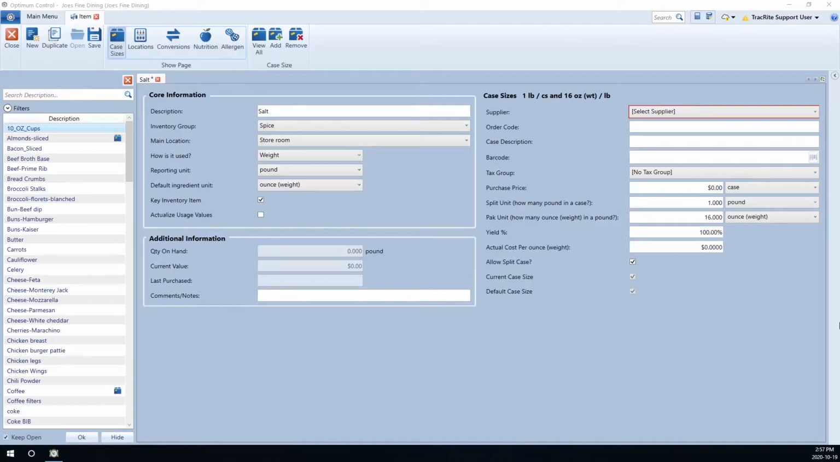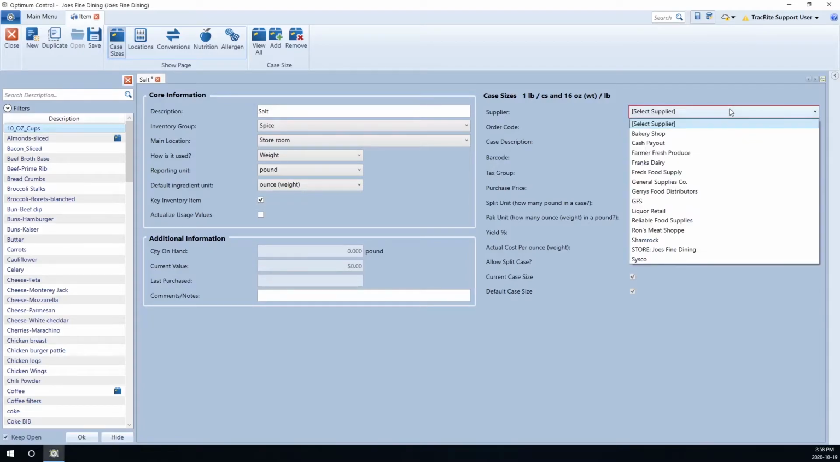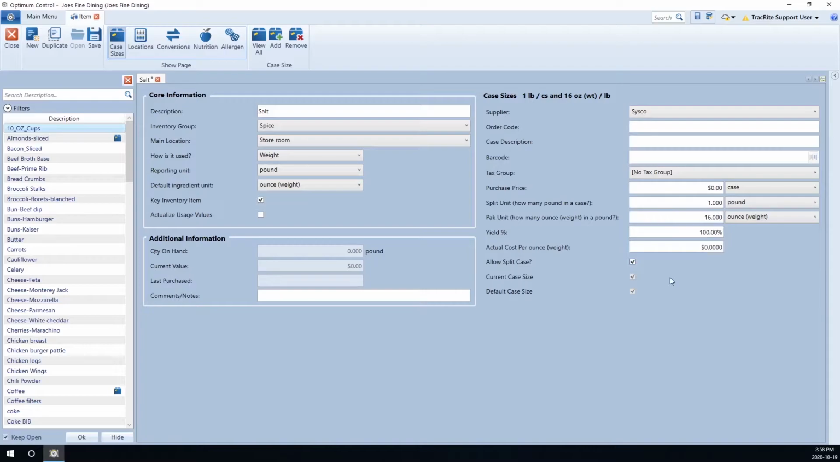Once you have all the core information entered into the item on the left-hand side here, we move over to the right-hand side. And this is where we're going to indicate the case size information of the item. So this is where we're going to select who we purchased from, how much it costs, and the breakdown of the item from the supplier. So the first field here is the supplier that we're going to be purchasing from. So here I'm going to indicate that I'm buying this from Cisco.